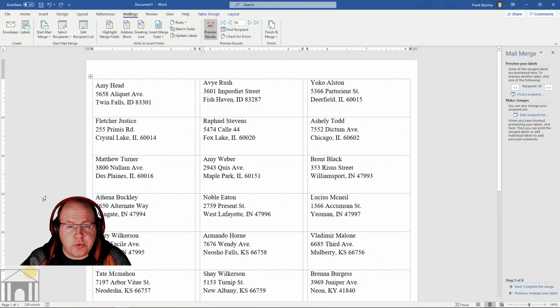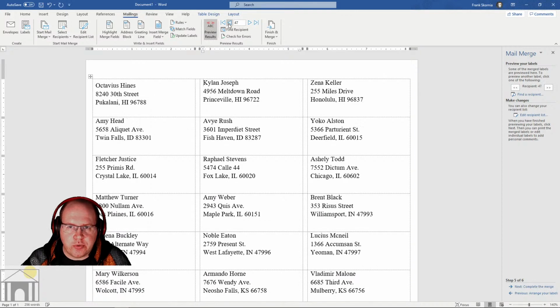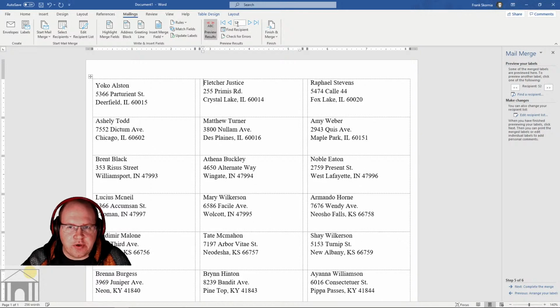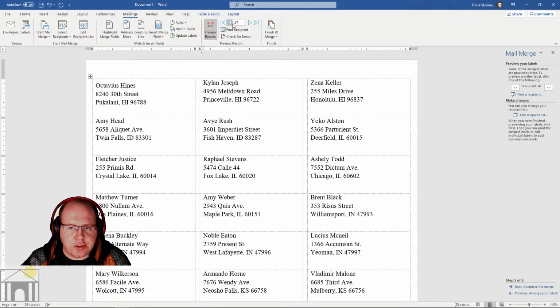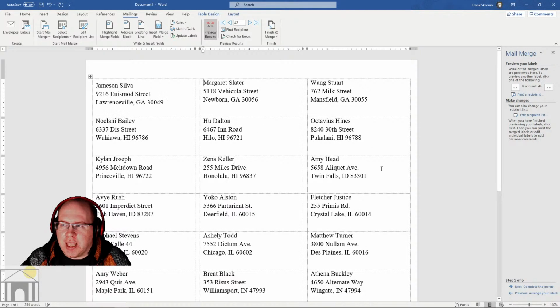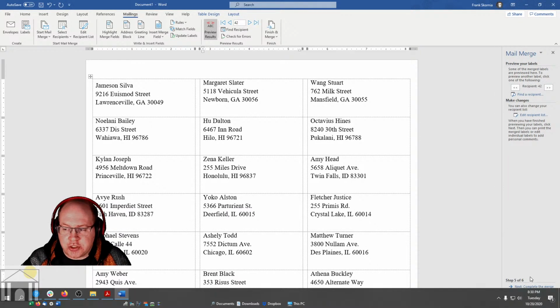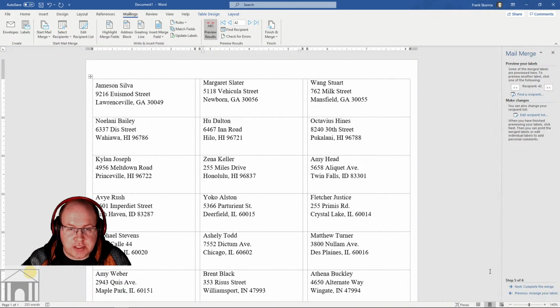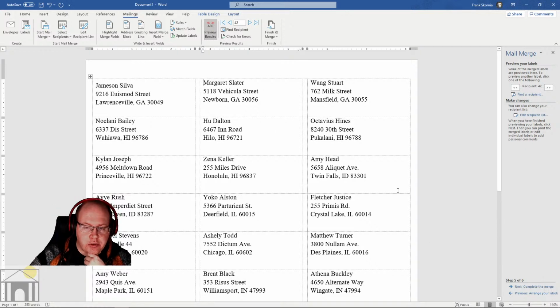This again gives you a chance to preview how your labels will look. You can see right up here at the top, we have our preview results. I can step through using the back and forth arrows to see how all the different pages look. Now if I wanted to, I can make changes. I can edit the recipient list here. I can go back and forth through the different steps that I've made, previous, next. Once you're happy with how the labels look, we now move to the final step.